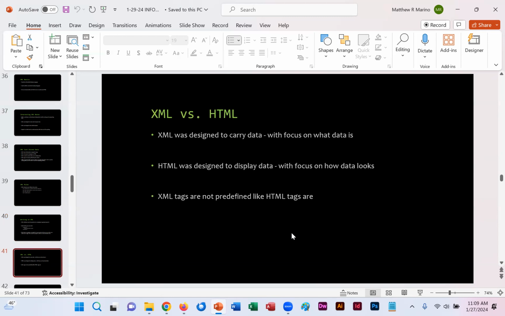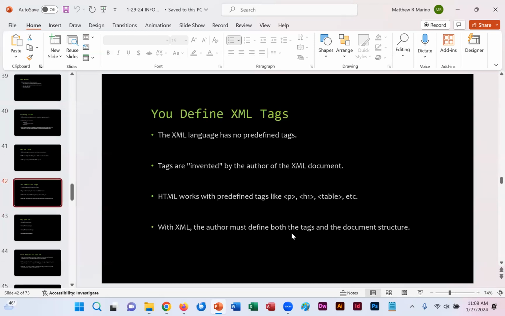So XML was designed to carry data. HTML was designed to display data. That is the primary difference between the two of them. As mentioned, XML has no predefined tags like HTML does. You, as the user, create them. You invent them, as long as you follow those specific rules.